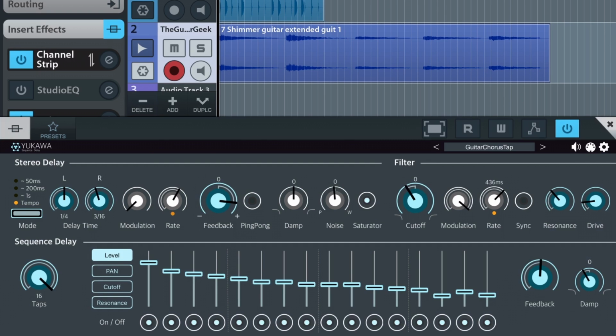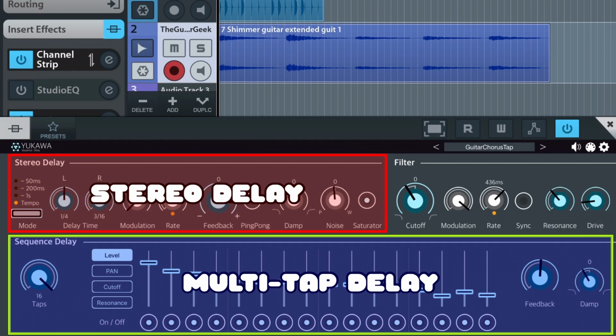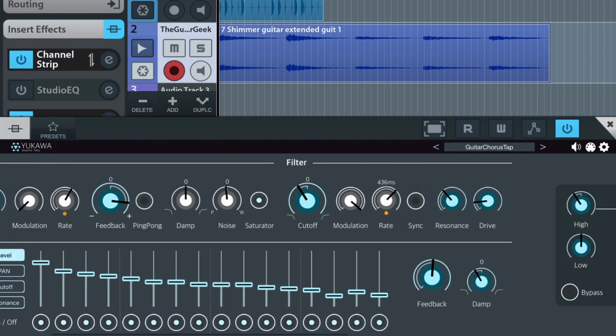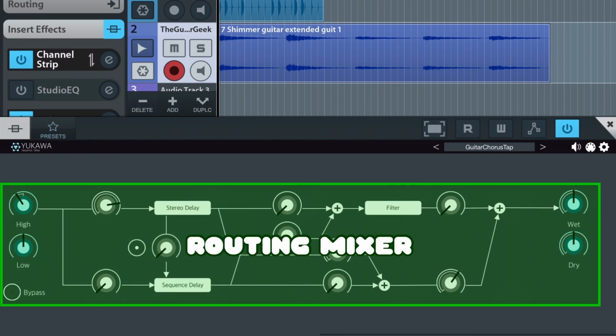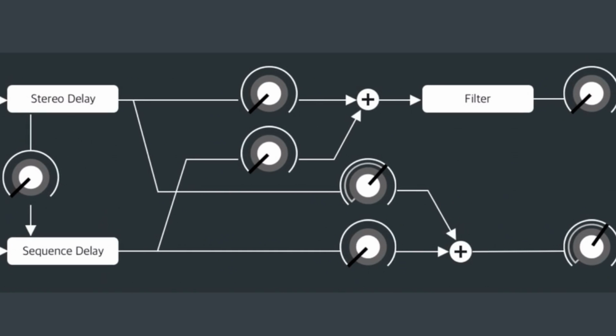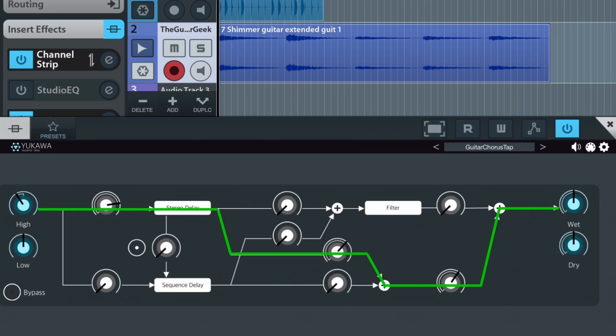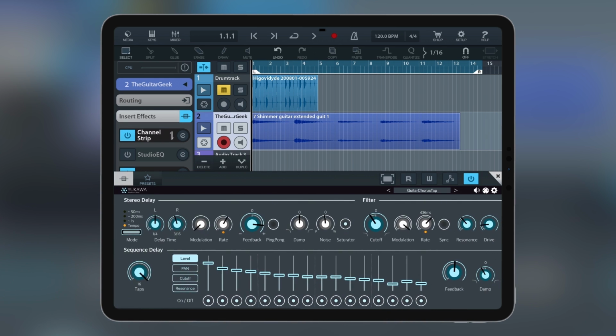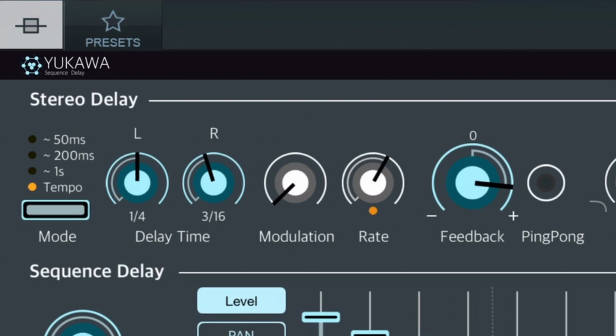So what is Yukawa? Well, it's basically two different types of delays, one filter module, and an intricate routing system, which allows you to really route the signal almost any way you want. The way that I've got it set up right now is that I've got the stereo delay basically running directly to the output as I highlight here. So it's even bypassing the filter. And this is one of the things I really like about this app. So I'm gonna swipe back here and just highlight the stereo delay module right here.